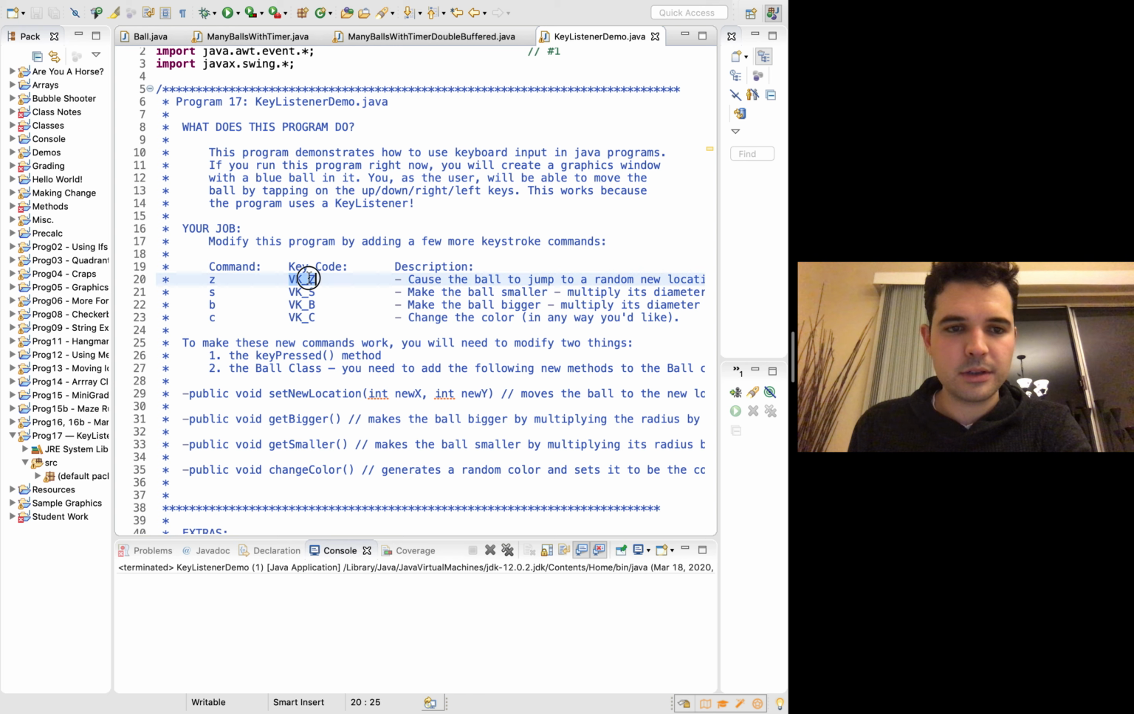So for the other ones, move the ball to random location, get smaller, random color. You'll need some different methods in the ball class, but I think you can figure those out on your own.